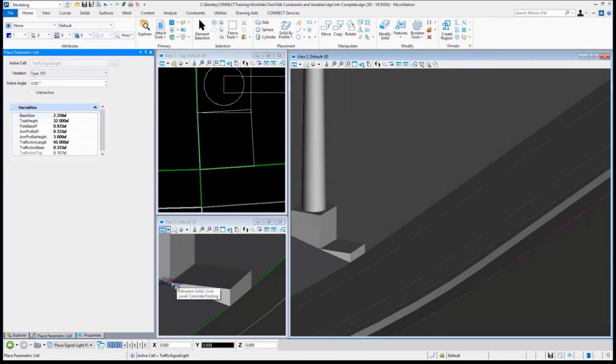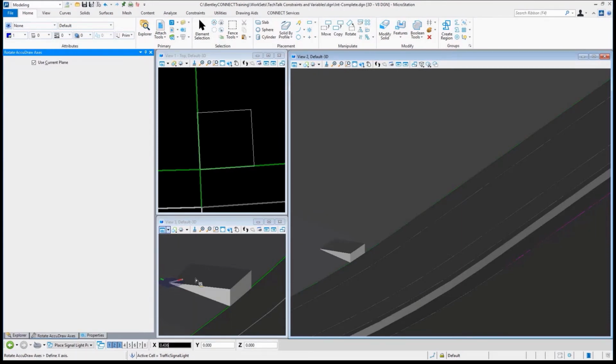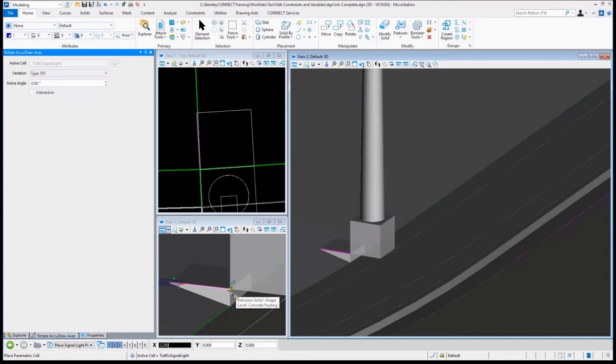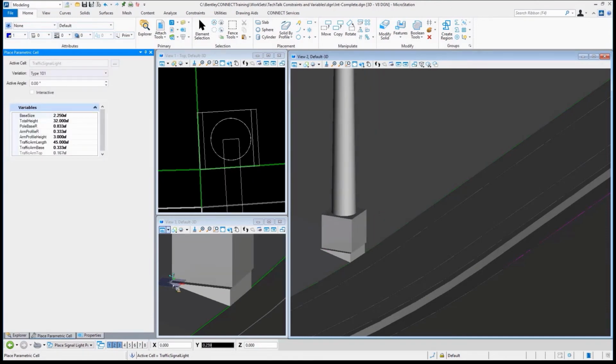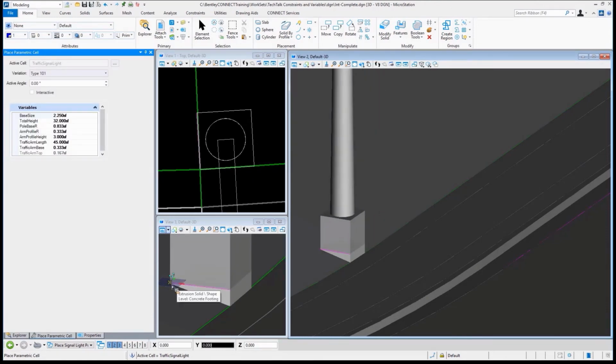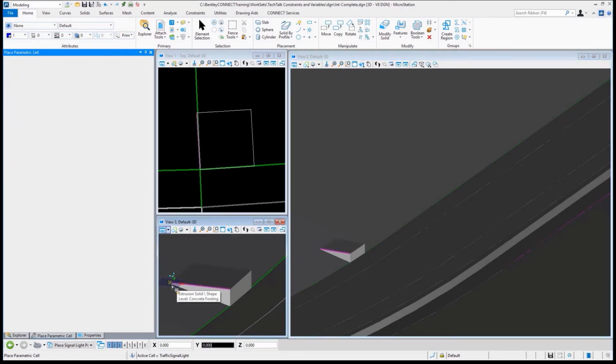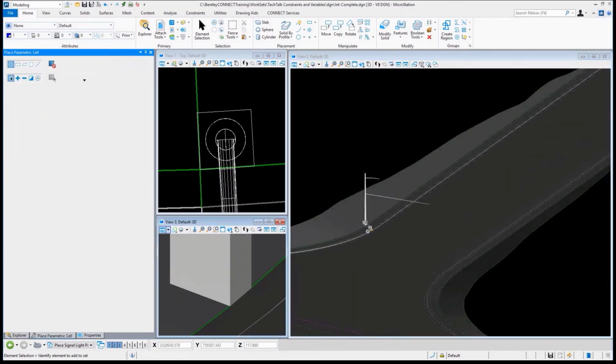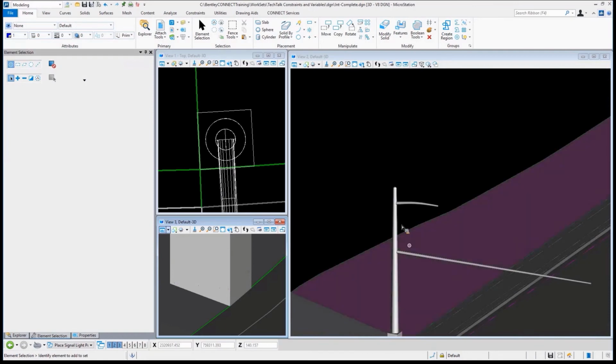So I think most people are probably familiar with some of the AccuDraw tools. You have tools like just RQ, right? And I'm going to pick the front edge. And now when I move my cursor back, it's aligned with it. Not only is it aligned with it, but it's aligned with the road correctly. There is my parametric cell placed in.